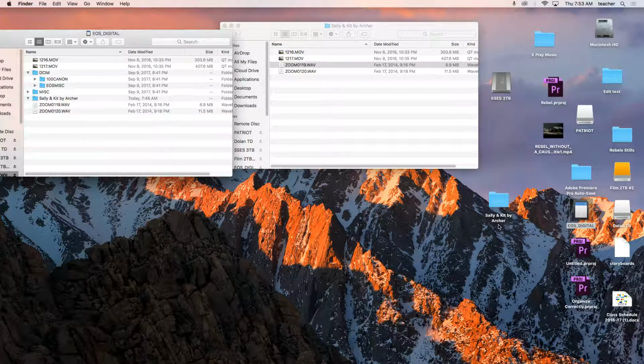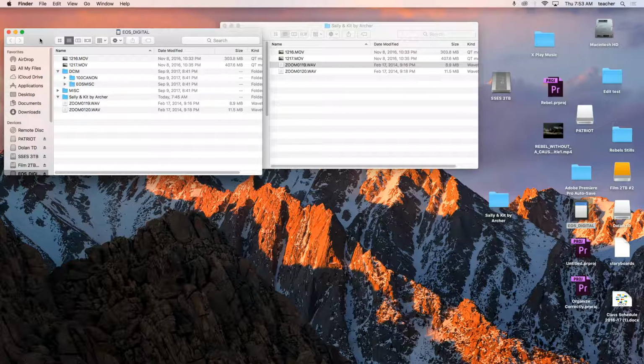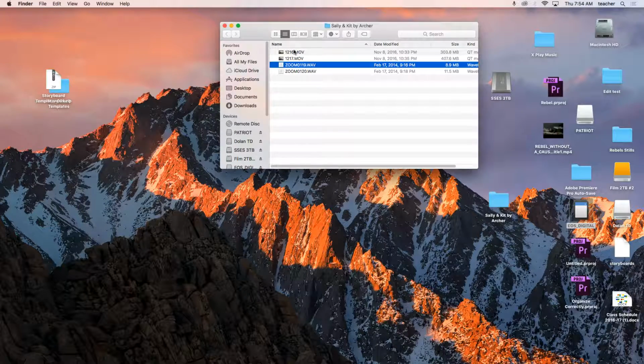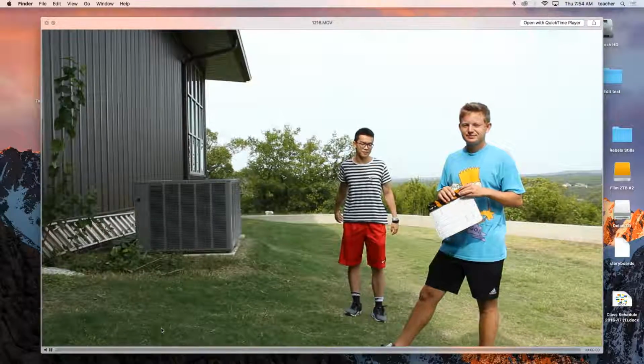This is Sally and Kit by Alex Archer. So you will have dragged them over here. You'll do the same with the Zoom. Locate the Zoom. That's where we run into problems. So it's very important that you make sure you locate the folder if you're doing sound, right? So you have them over here and you can watch a file, you can look at it.